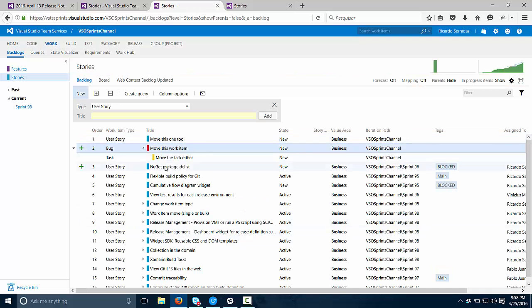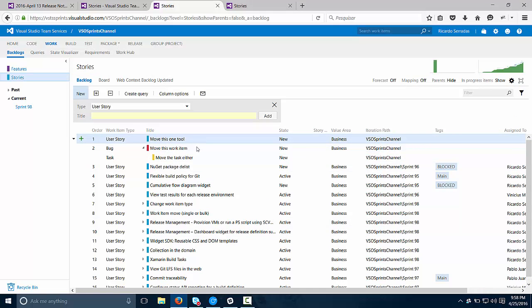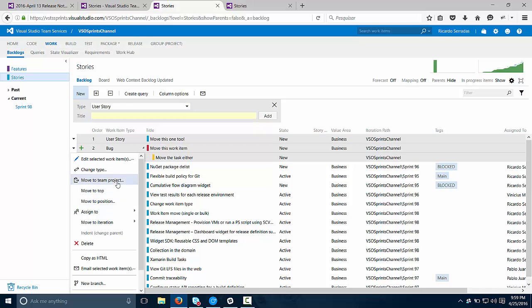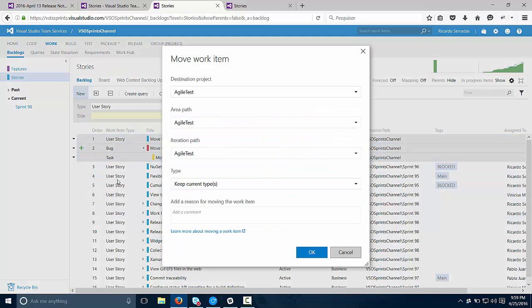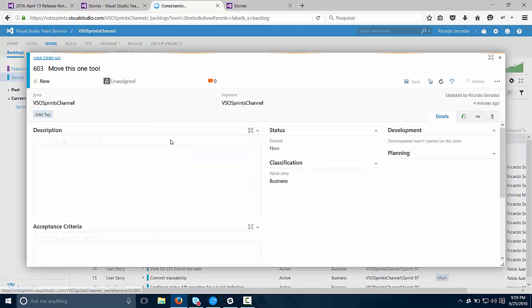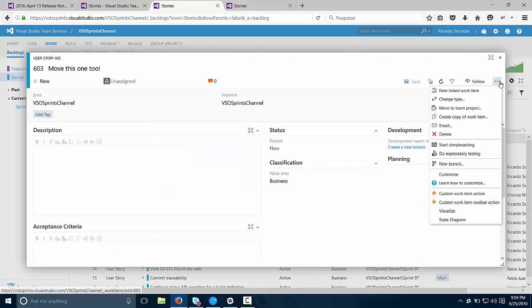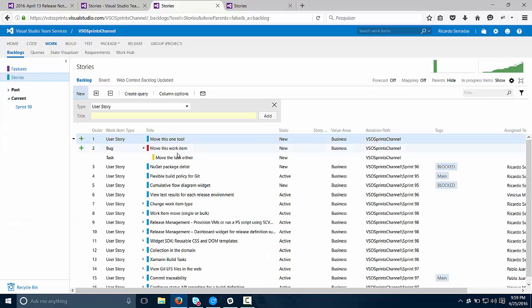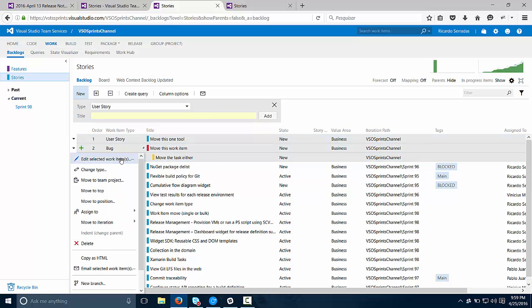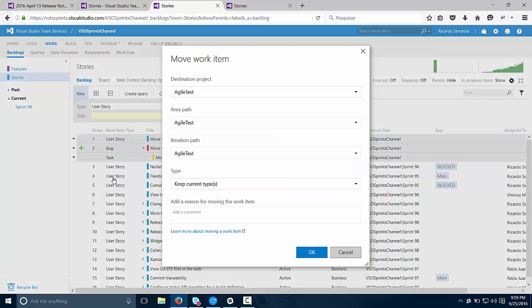You can also move a bunch of work items at the same time to another team project. You just need to select all of them. You see that I selected some parents and a child right here, and I click with the right button again and choose move to team project. If you want, you can also move using the work item form; you will have this option here. So let's select all of them, click with the right button, and move to team project.